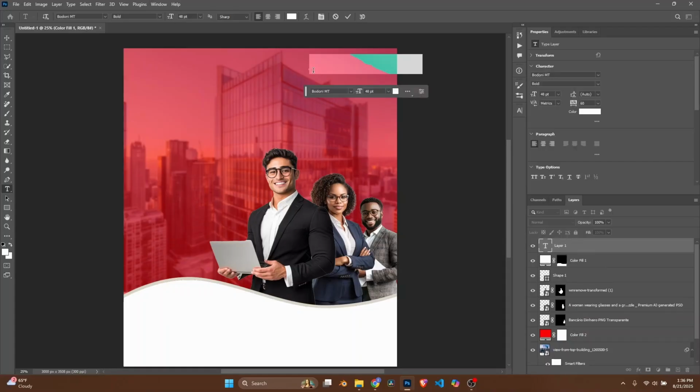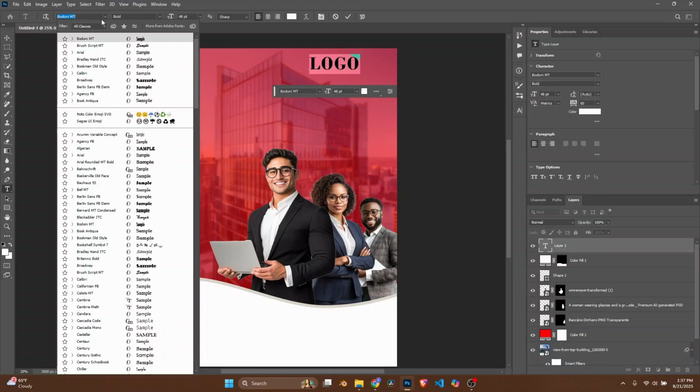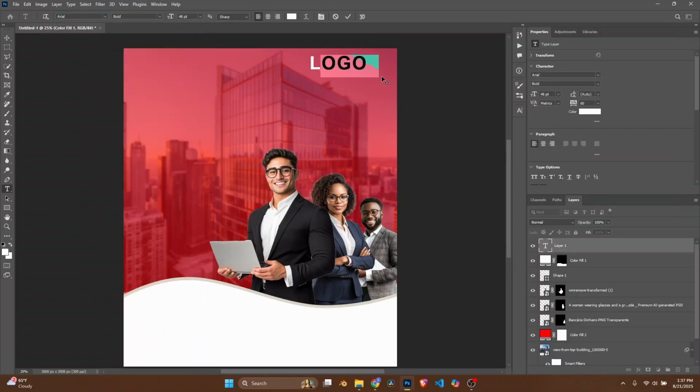Let's add text. Select the top layer, choose the horizontal type tool, and change the font, size, and color as needed. Type your first text, like logo. If you don't like the font, switch it to Arial and adjust spacing or size. Add more text by returning to the type tool.